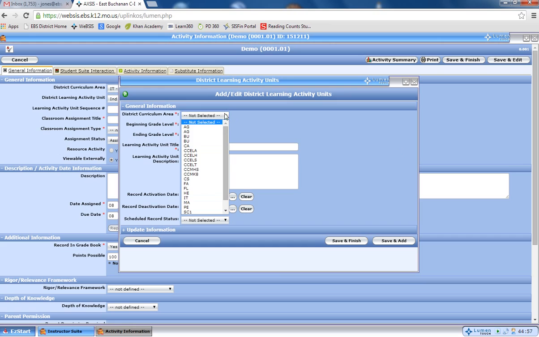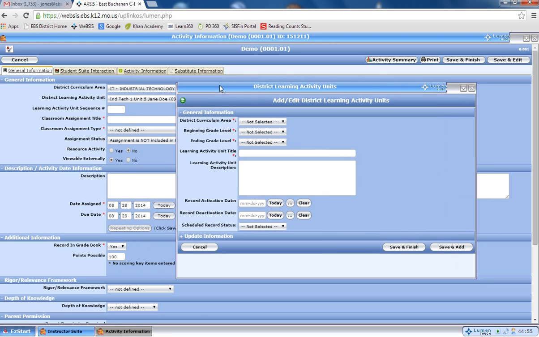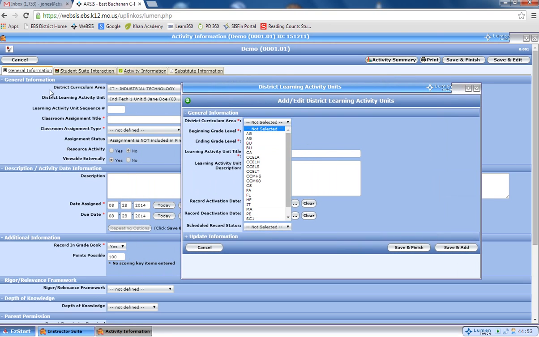Okay, so my district curriculum area, I want it to match the district curriculum area that the activity is under. So I want it to be IT. Most of the time I want those to match. The beginning grade level, let's say it's a 9th grade class, and if it only has 9th graders, then I would put the ending grade level as 9th as well. But let's say it actually goes all the way up to juniors. I can put 9 to 11.